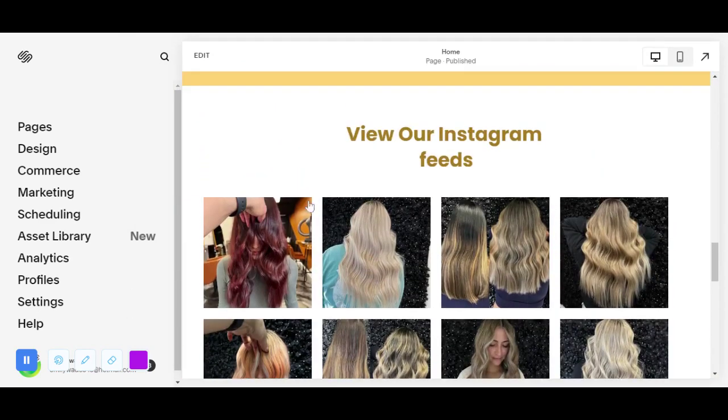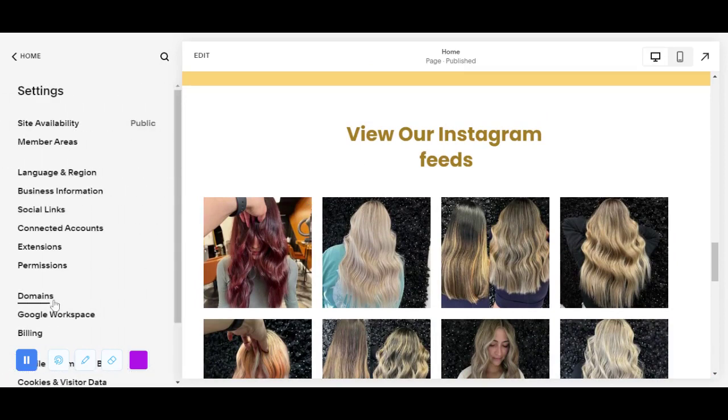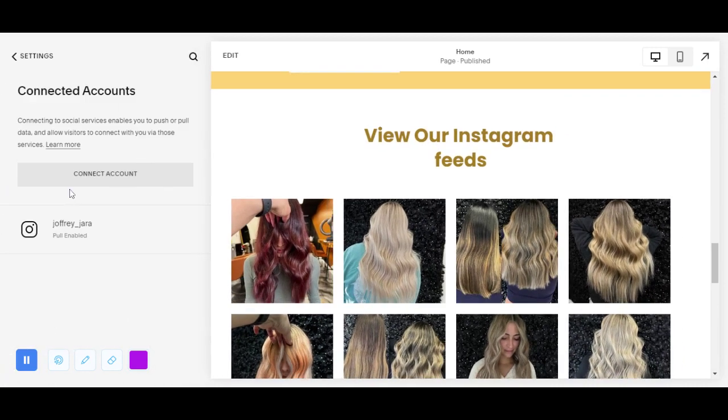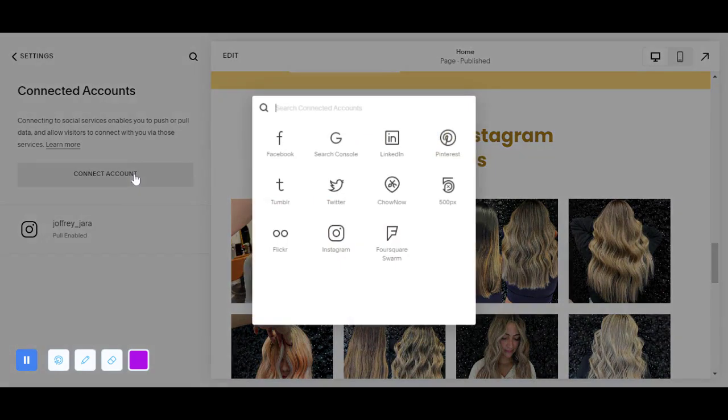Now, how do you connect your Instagram account to your website? Just go to settings. Now you see connected accounts here. Don't go to social links. It's two different things. You go to connected accounts. Now you click on connected accounts, the account is connected already. Now just click on connect account using Instagram. When you click on it, it will direct you to where you log in to your Instagram on your Squarespace. No worry, your Instagram account is safe.